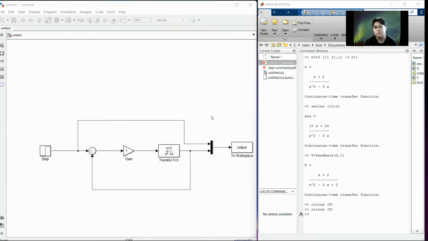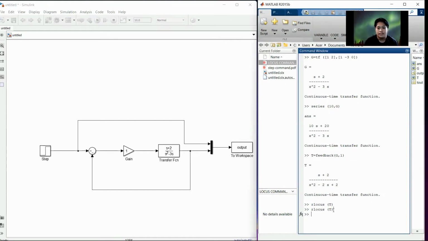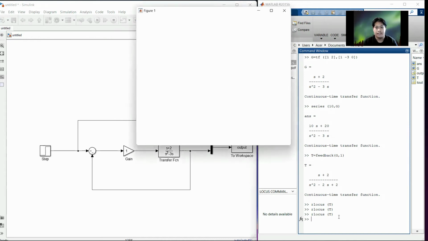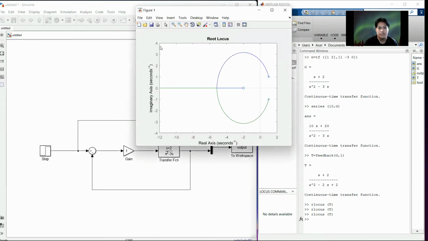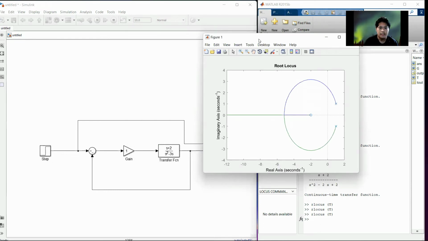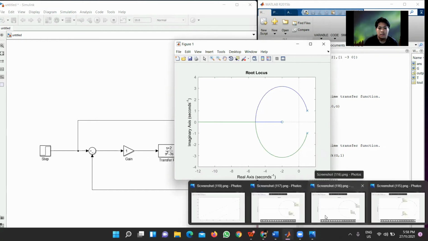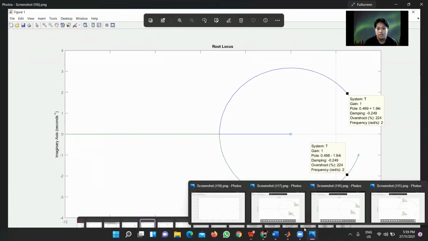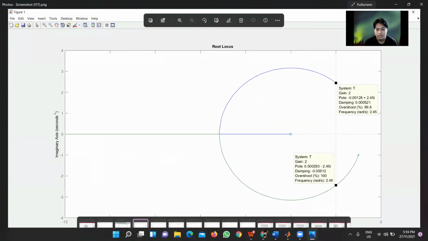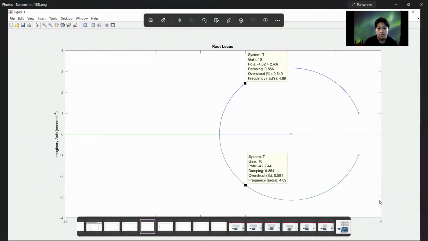But in the command window, we write a little bit differently, like this. And before that, we must run the simulation first, and we just write like this and click enter. And this is the root locus graph for the step response. After that, we want to plot the gain at 1, 2, and 10. And here is the root locus for gain 1, root locus for gain 2, and root locus for gain 10.